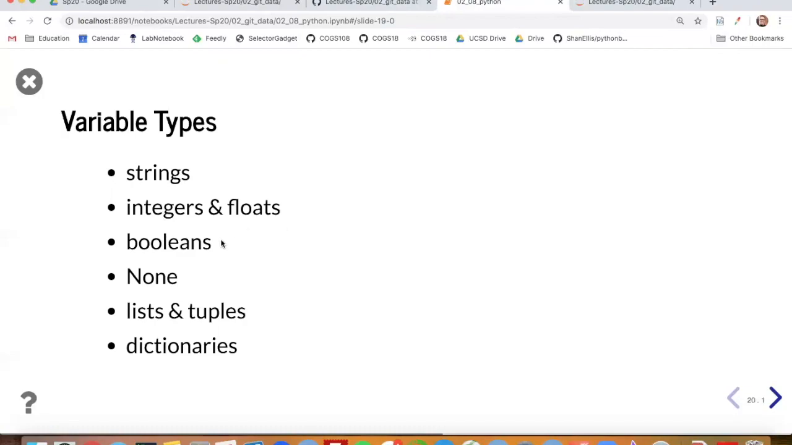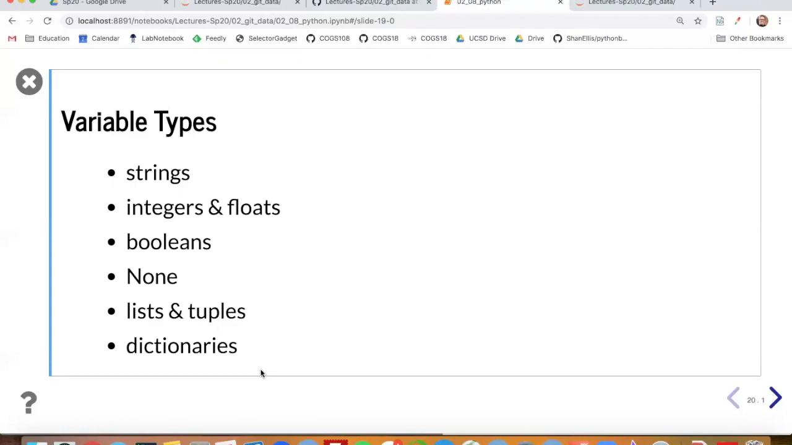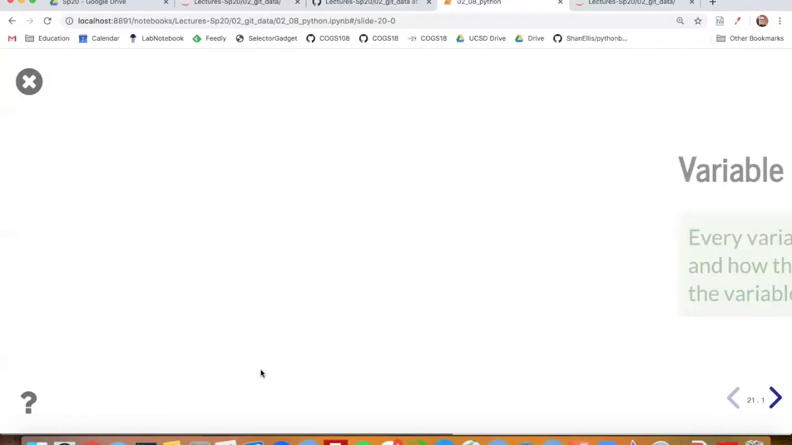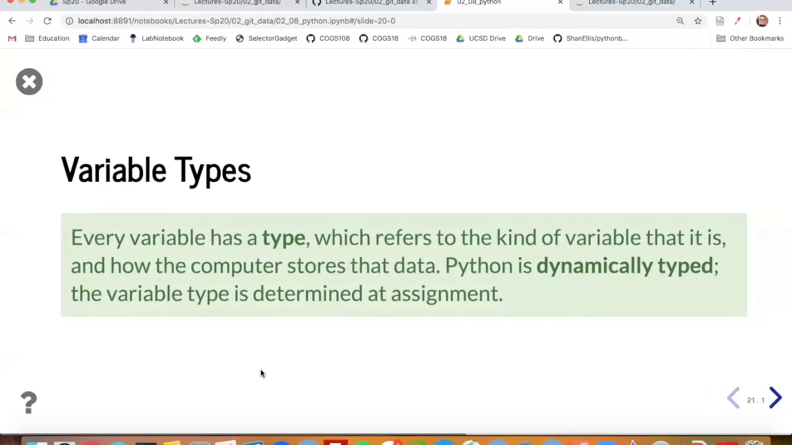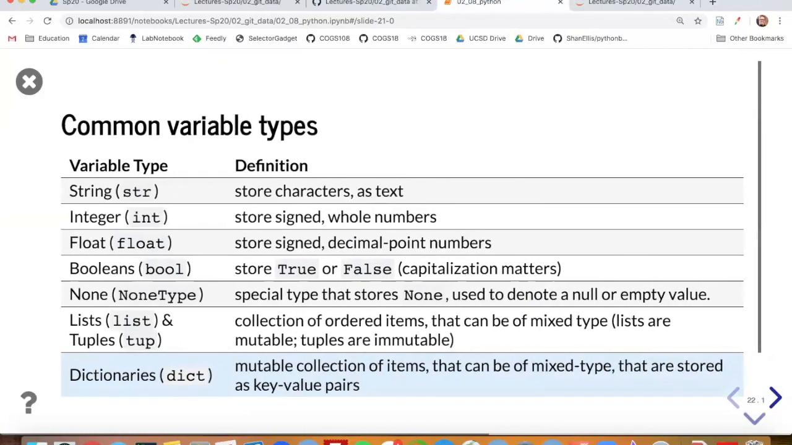We have strings, integers and floats, booleans, none-type variables, lists and tuples, and dictionaries that we're going to walk through quickly now. So each variable in Python has a type. It refers to the kind of variable that it is and how the computer stores that information. I said this before, but Python is dynamically typed. The variable type is determined at assignment.